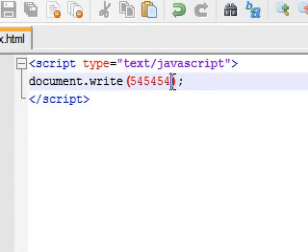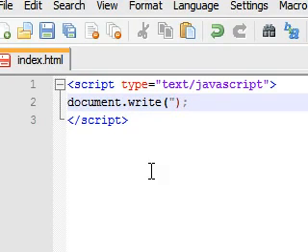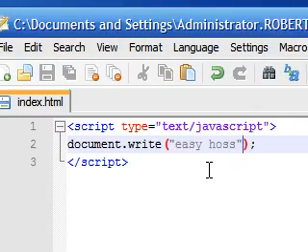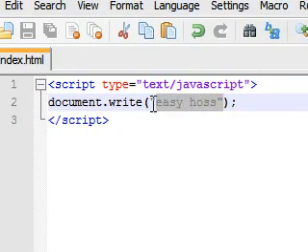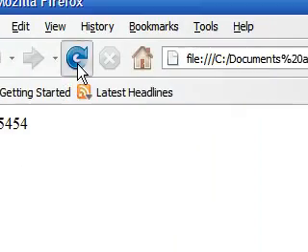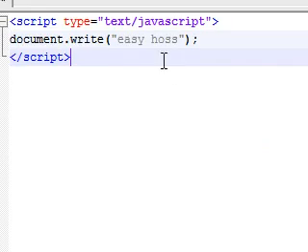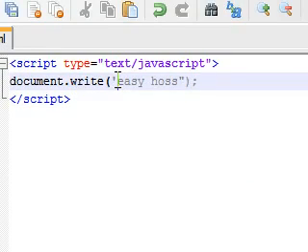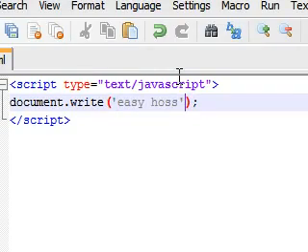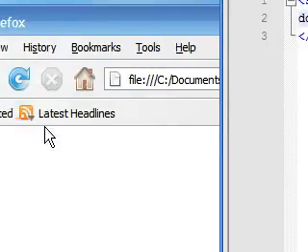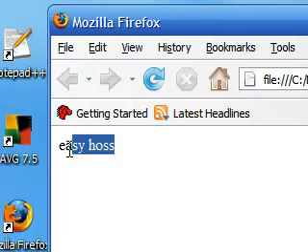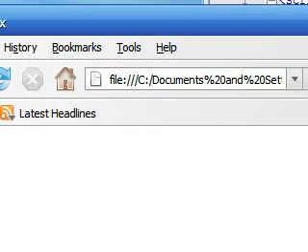But anytime we want to write text on the screen, we have to enclose it in quotation marks, either double, we'll just write easy hoss. And as you see, if we save this, notice we have our text in double quotes. It'll write easy hoss, or you can enclose it in single quotes. As you see, if we save it, it'll write easy hoss again.